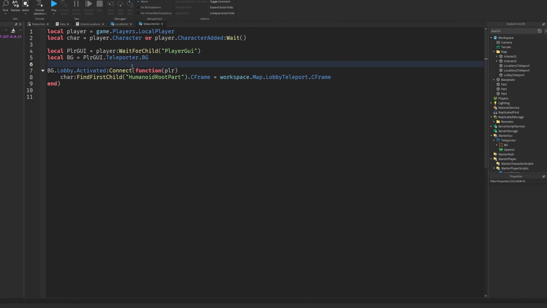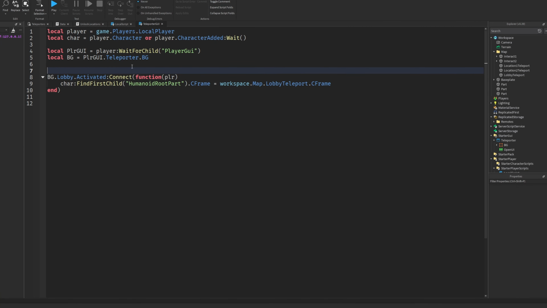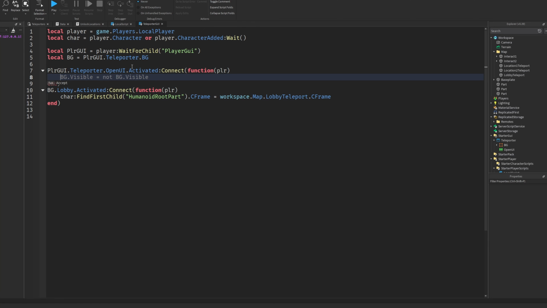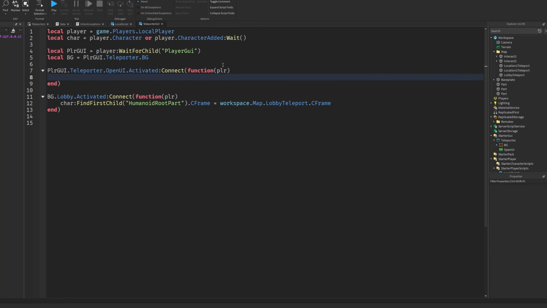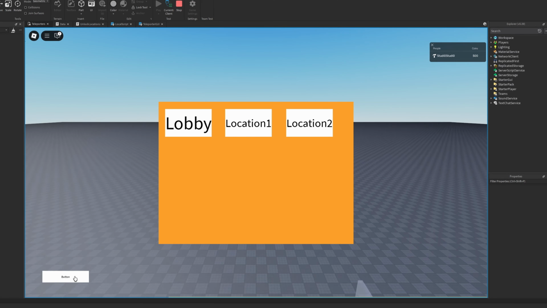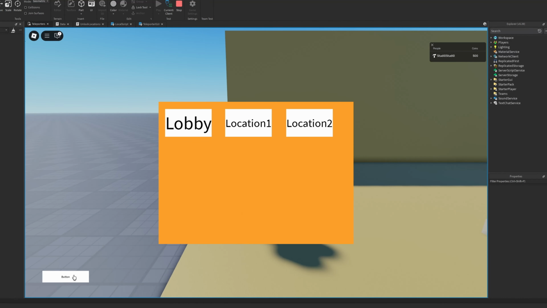And when we press this, we will do player GUI dot teleporter dot open UI dot activated, same thing, connect function the player that clicked it, and all we will do is just dot visible is equal to not background dot visible. So if it's open, it will close it, and vice versa. There we go.